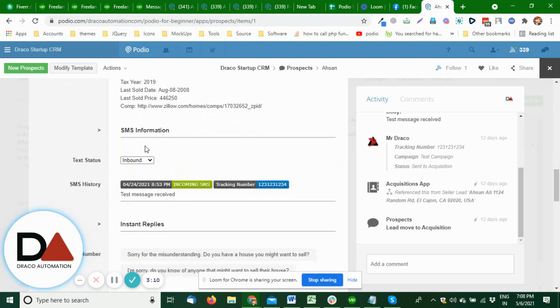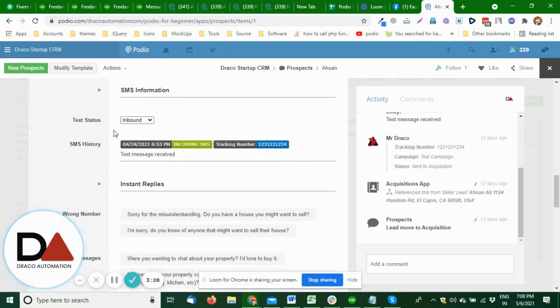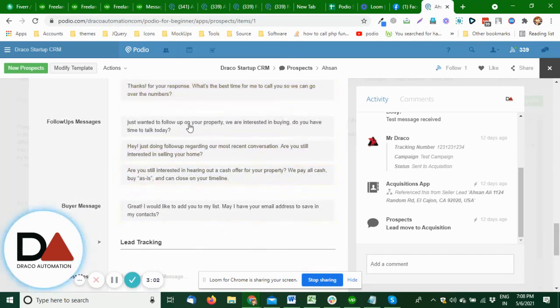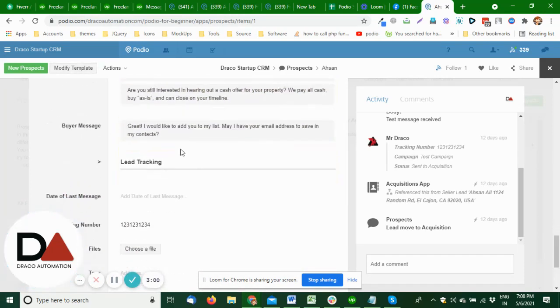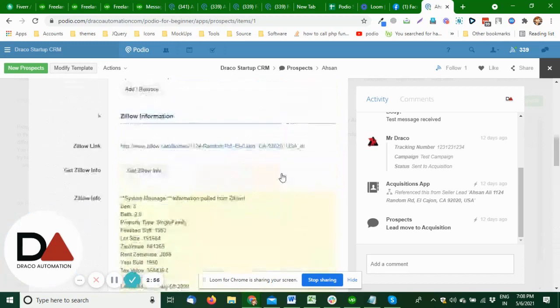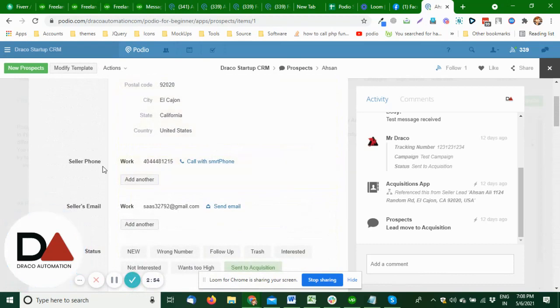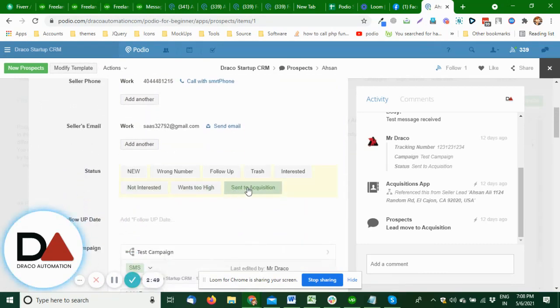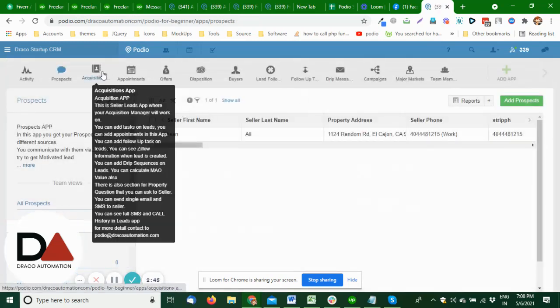You can see your SMS history, or you can respond back via the comment section or using the instant replies. You can modify these replies in the modify template. Okay, so these are the tracking sections. So this is the prospects app. So when a lead is a motivated lead, then it should go to send to acquisition. You just click on send to acquisition, so it will create it in the acquisitions app.